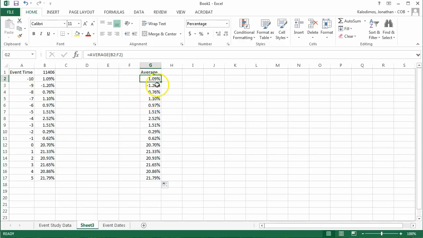And then we can plot this. We plot event time on the x-axis and the average cumulative abnormal return on the y-axis. And this will give us the characteristic plot of a large jump at the announcement of a merger. And that's really all you have to do.